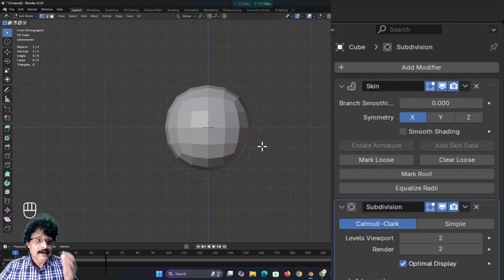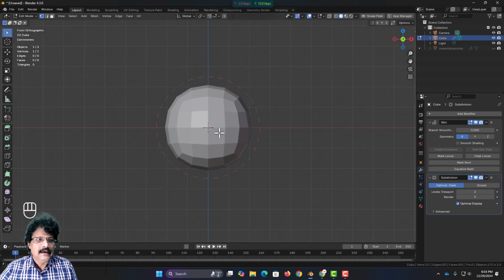Then I will now press Tab and I am going to select this vertex, and the dotted line indicates that this is the root that we are using in the skin. So if you come here in the skin, you can see make root, you have a feature. So this is right now the root of my structure. If I click mark root, this will be the root, and this dotted red line indicates that this is the root that we are going to create in the skin modifier.